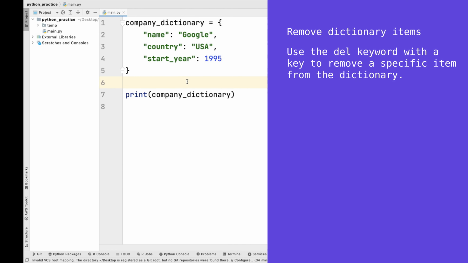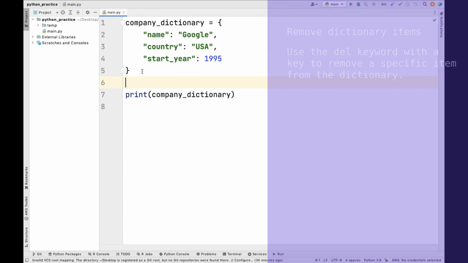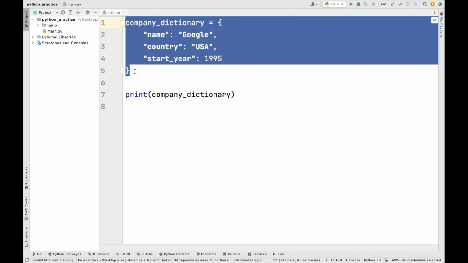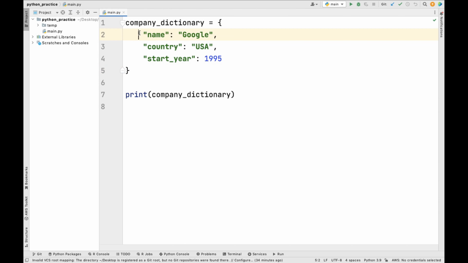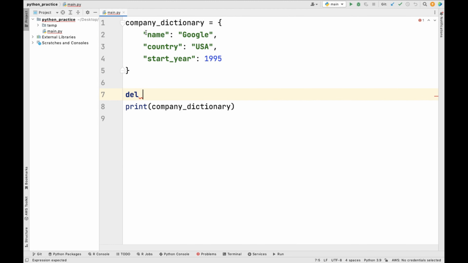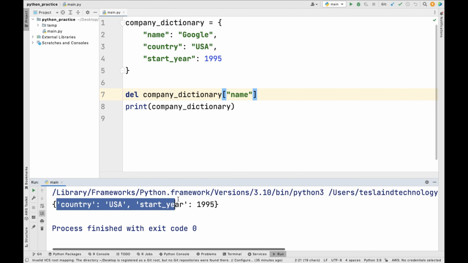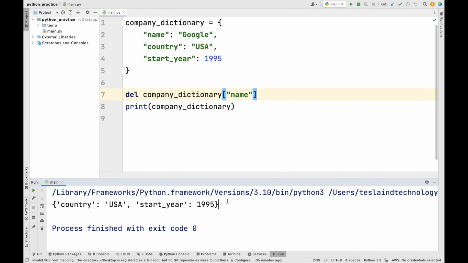Use the del keyword with a key to remove a specific item from the dictionary. Here in this example, we have a company dictionary. Now we remove the company name from the company dictionary. For that, call the del keyword, then the company dictionary variable name, and in square brackets provide name as a key. After running this program, you can see the company name is removed from the company dictionary.